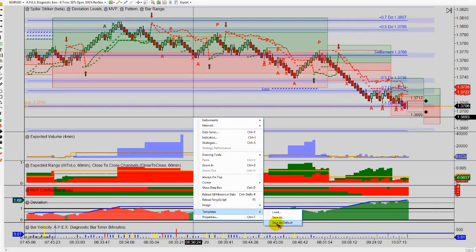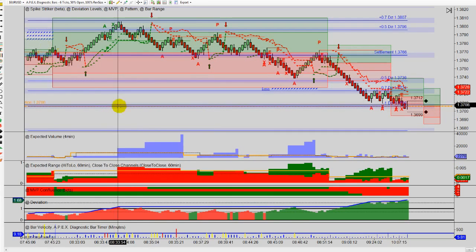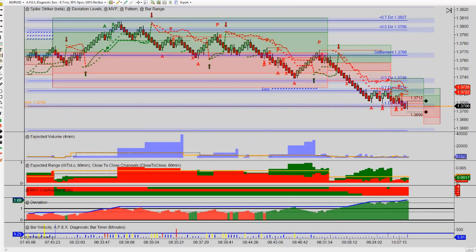You can, but I don't recommend you save as default. Okay? And then, by the way, if you ever want to open a new data series, you can. I guess if you're always using the same one, you can save it as default. So I like to start out with a basic chart and then manually choose what I want to put on there. But to each his or her own.